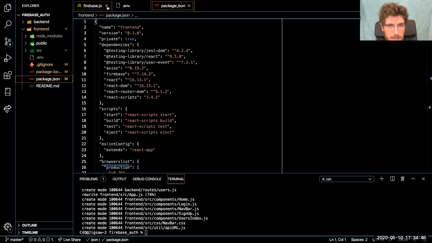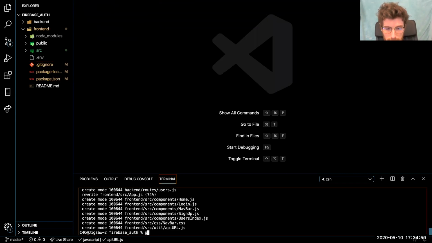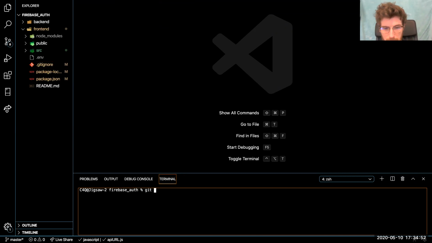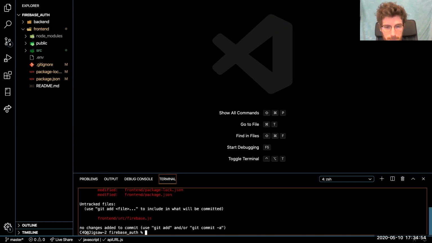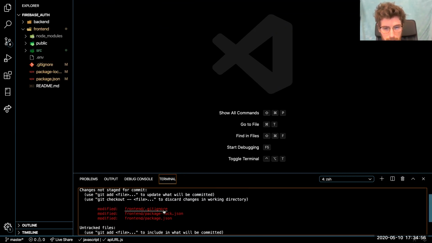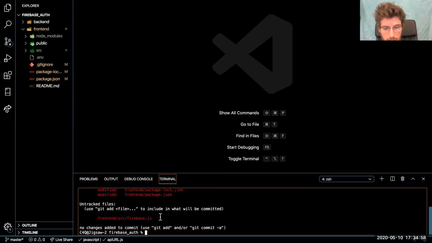So it's safe to know that our git is not tracking it, and we can check it because we just did a git commit a minute ago. So we can say git status, and we see we've updated our ignore and our package.json and Firebase, but we don't have anything about our environment variables. So that's really good.